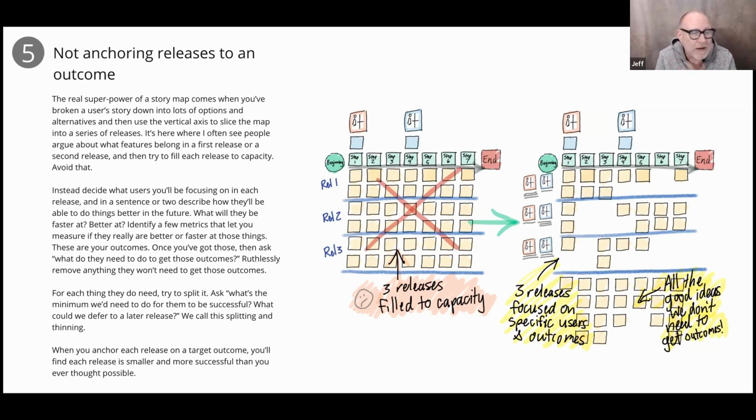what I'm talking about in this, and this may be tougher to communicate in a few paragraphs, is the common thing I see people doing with story mappings: filling each release to capacity. Saying, okay, we've got a release, how much can we get in it, and making trade-offs about what goes into that release. A lot of arguing about what feature belongs in what release. What I'm trying to say here is don't.